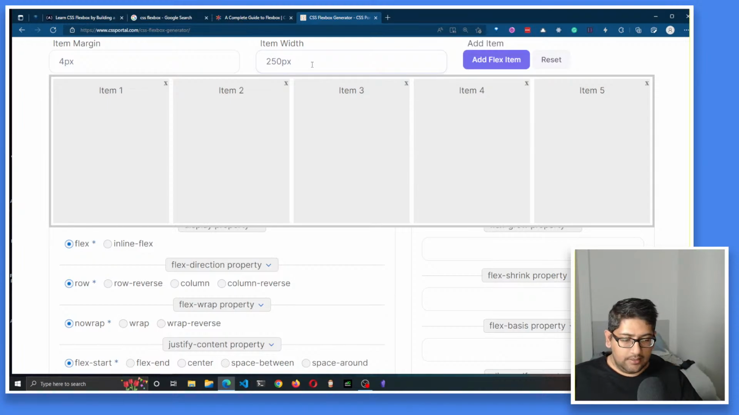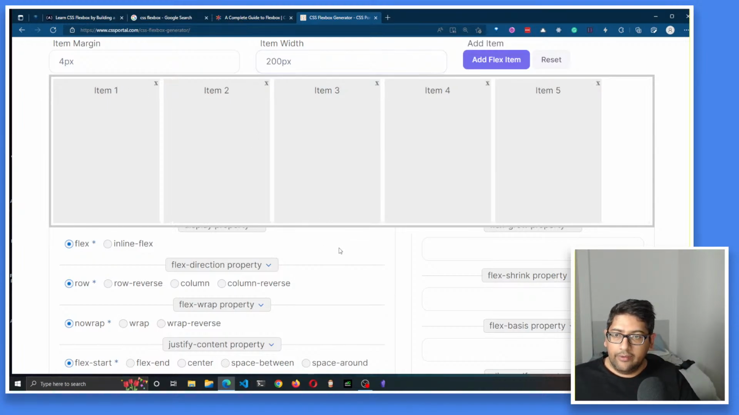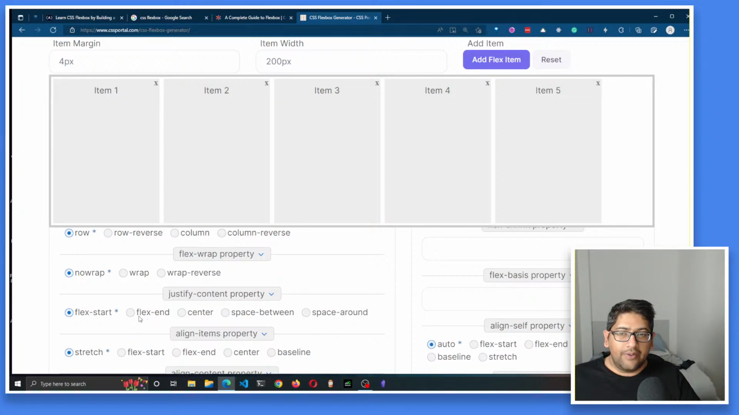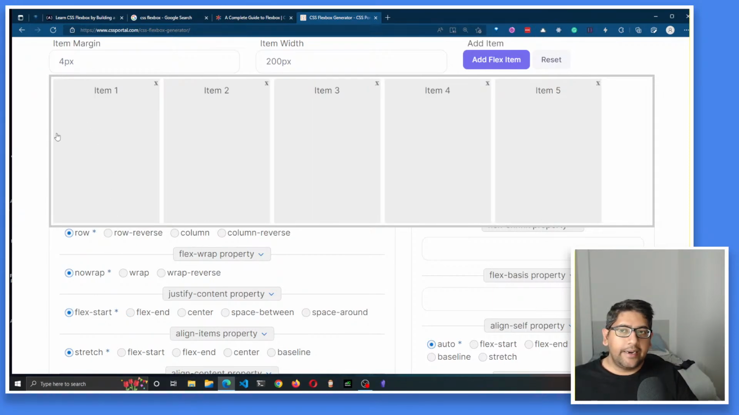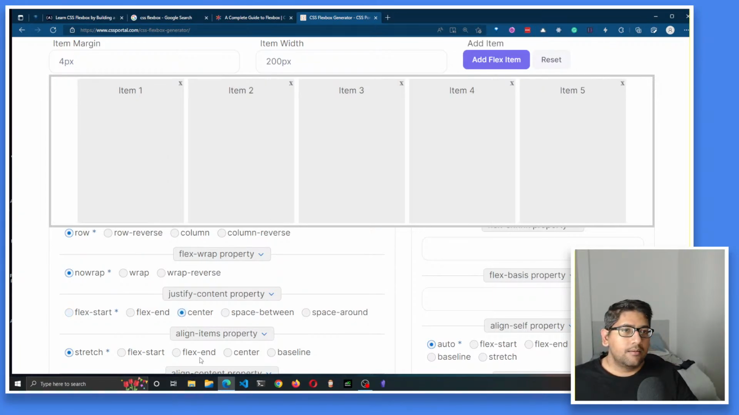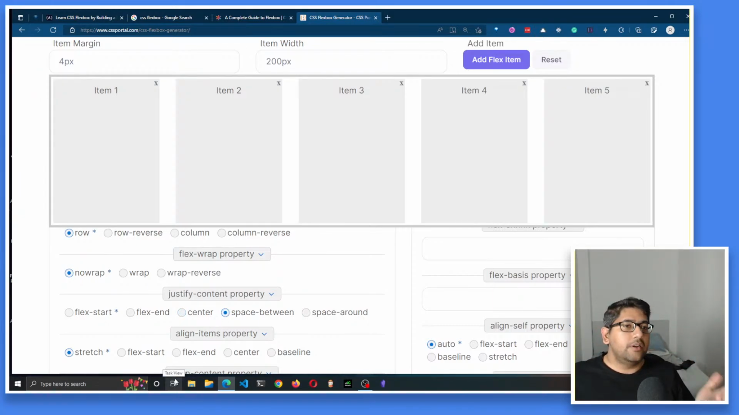We will make this 200 pixels. Then justify content, flex start, flex end. If you have to do this in CSS, what would you do? You would do margin right 0, margin left auto. If you did center, margin right auto, margin left auto. Also top bottom 0. How will you achieve that in CSS?